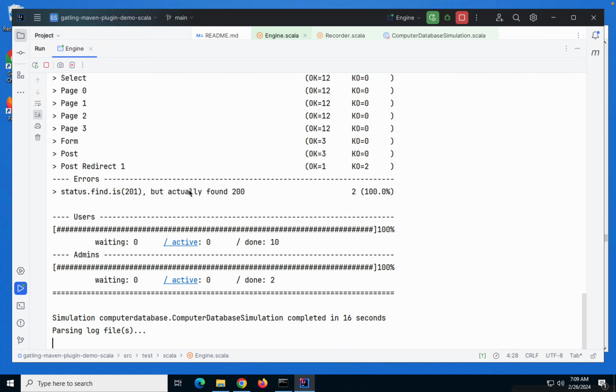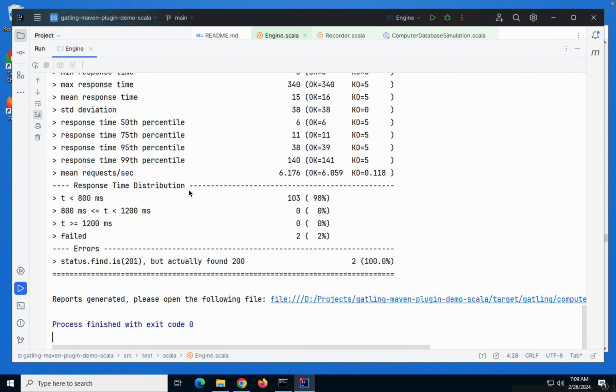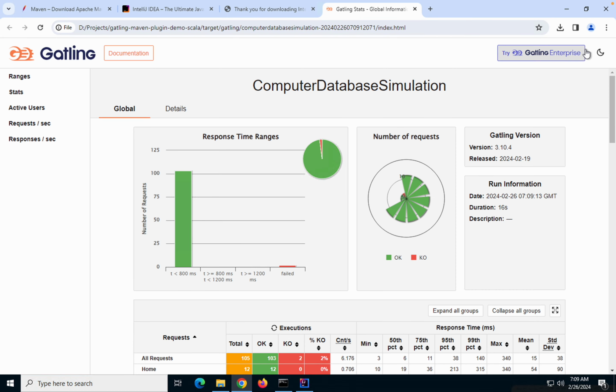And once executed, we can also see the reports. So you can see the reports go in the target folder, and if you want, you can directly click from here and open the report. You can also see the results in the logs as well. And it opens the report, and you can see the report is here.